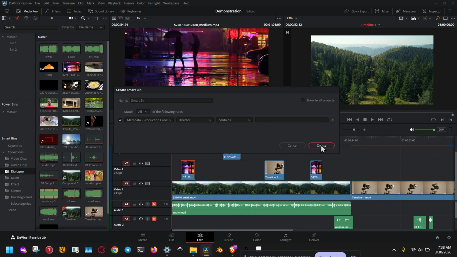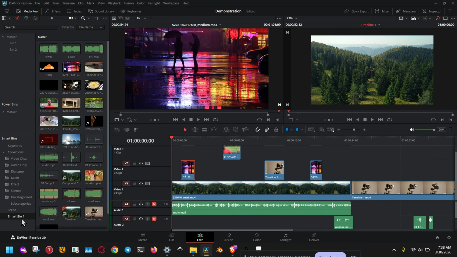Find the Power Bins section in the sidebar. Unlike regular bins, Power Bins are shared across every project in your current database. That means if you save a logo, intro animation, music bed, or sound effect library in a Power Bin, you can access it from any project without importing it again and again.